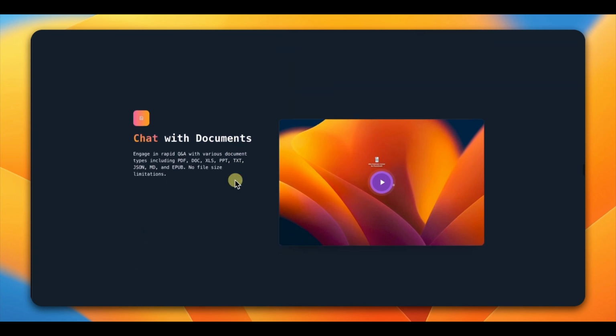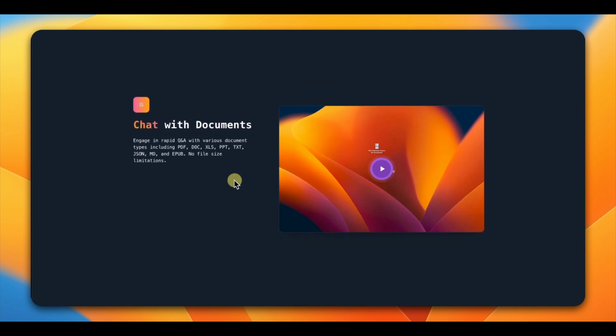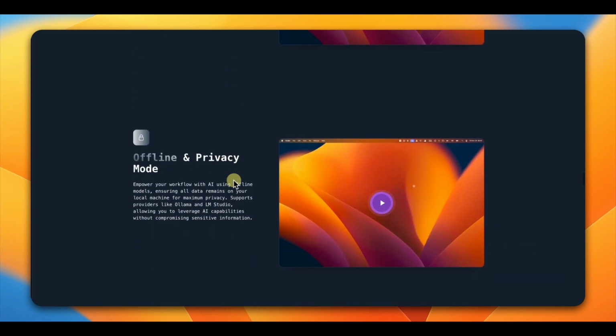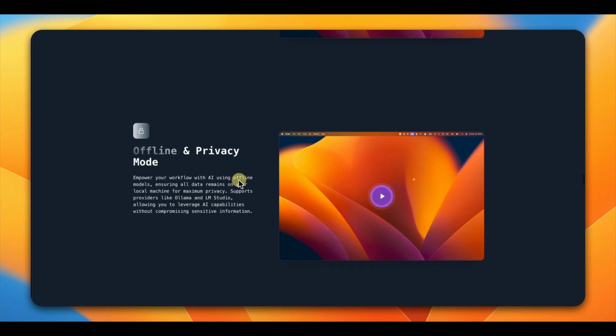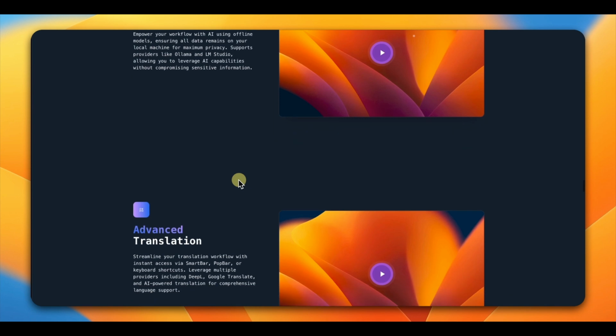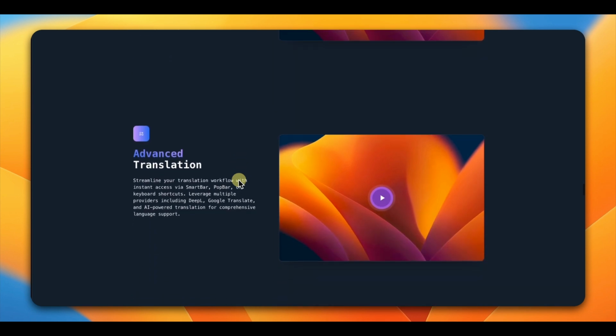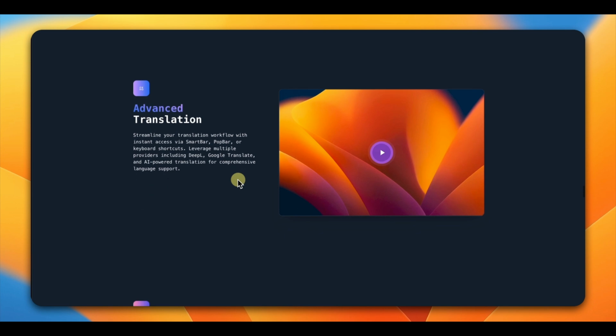It's got chat with documents, so you can upload a document and give it information, all that good stuff, just like ChatGPT and all those other ones. But again, this is all in one platform. It's got offline privacy mode, so you can go into privacy mode so people can't see what you're doing when you're doing your research and all that. It's got advanced transcribe, so it transcribes for you if you want to use it for transcripts.